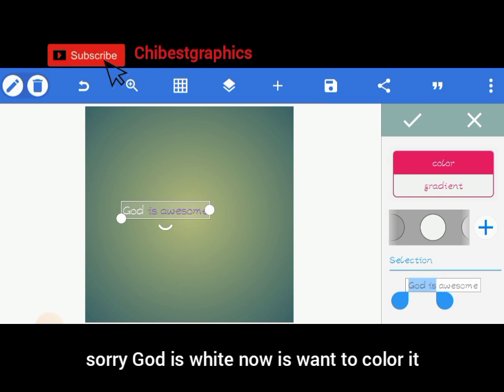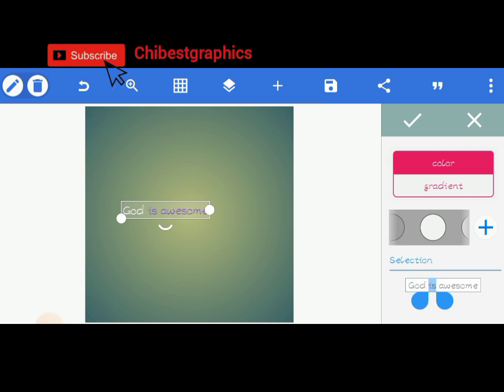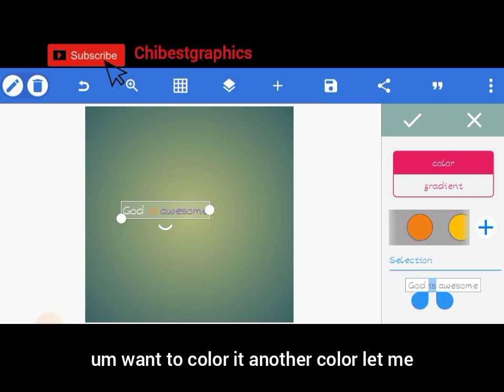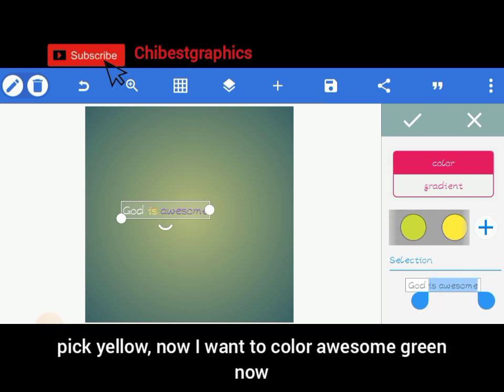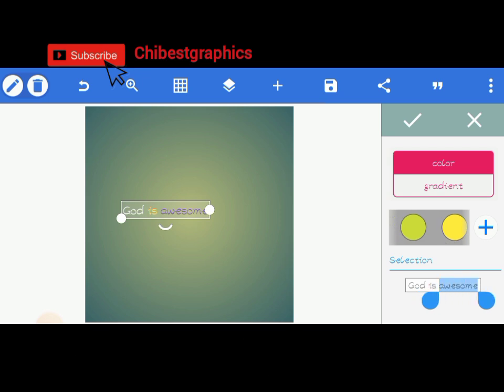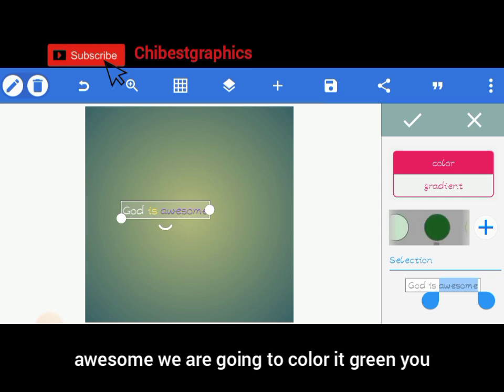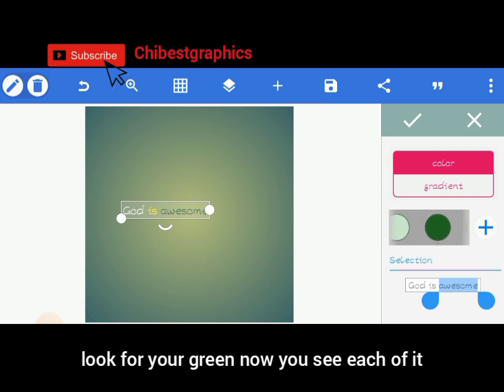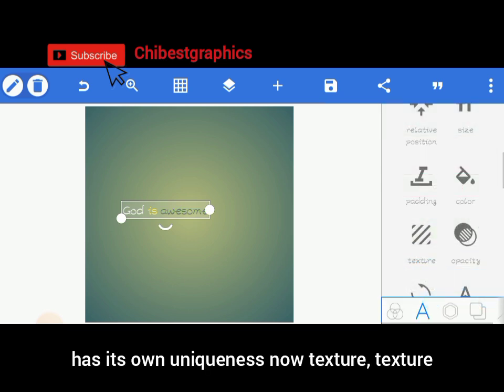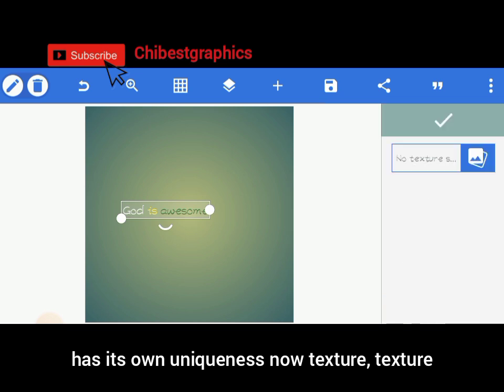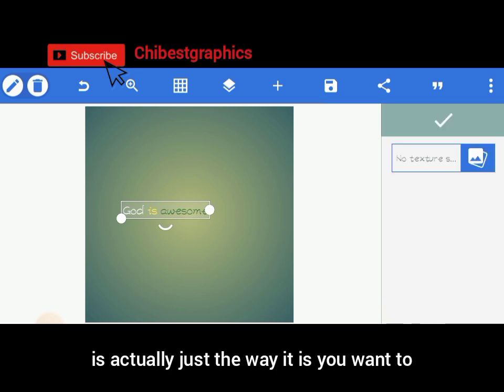Now "is", we want to color it another color, let me pick yellow. Now we want to color "awesome" green. Now awesome, we are going to color it green. You look for your green. Now you see each of them has its own uniqueness.